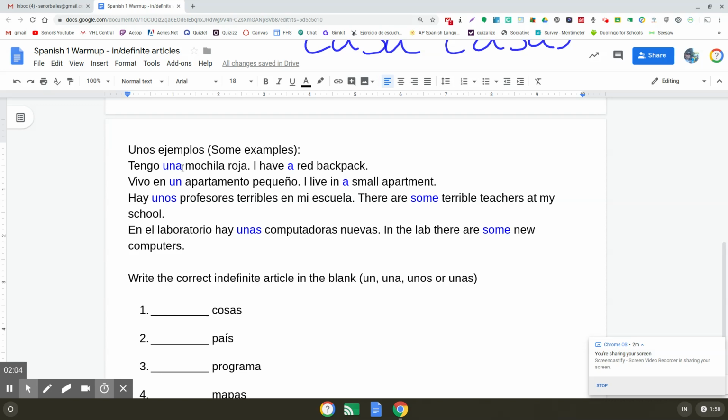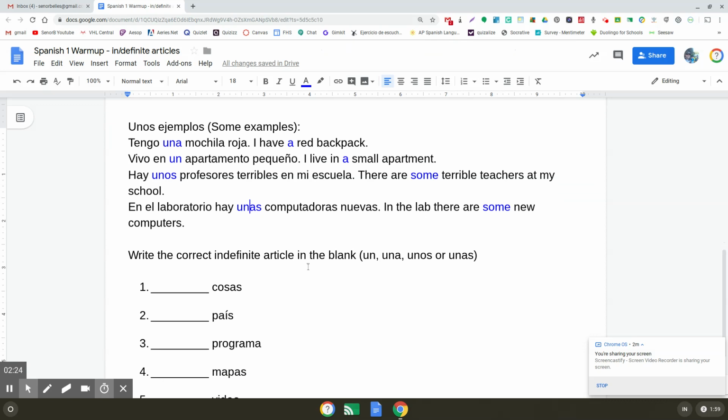So again, I have to match these with the noun that they're describing. So here's my noun, mochila. Mochila is a feminine singular noun, so I have to use the feminine singular indefinite article. Apartamento is singular masculine. Profesores is plural masculine, and then plural feminine. Just got to make a match up.